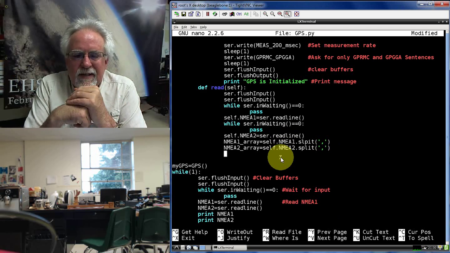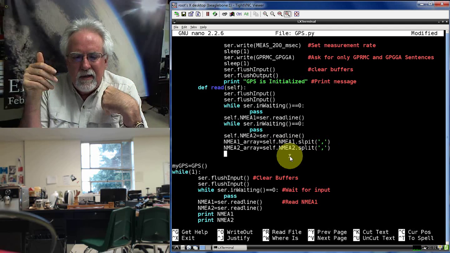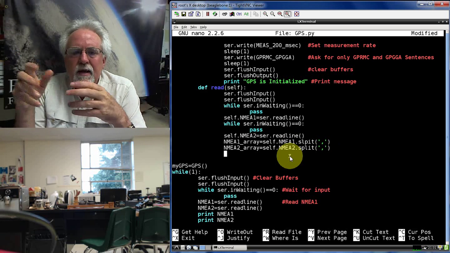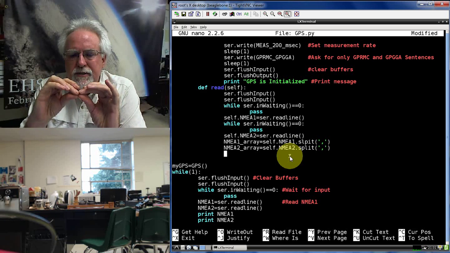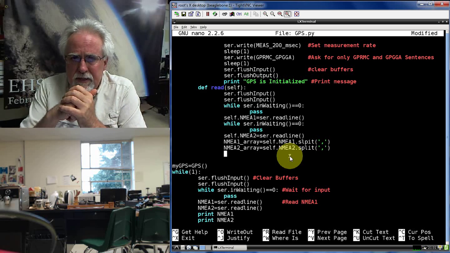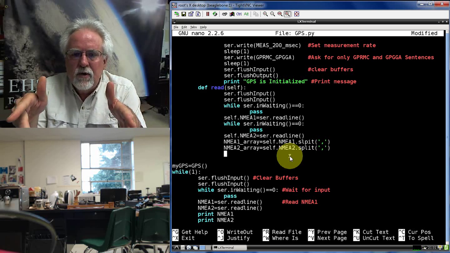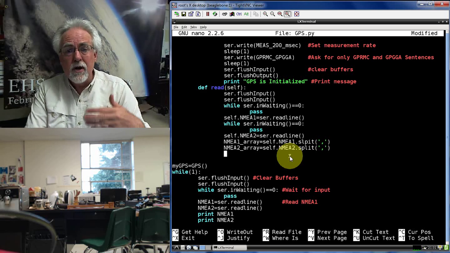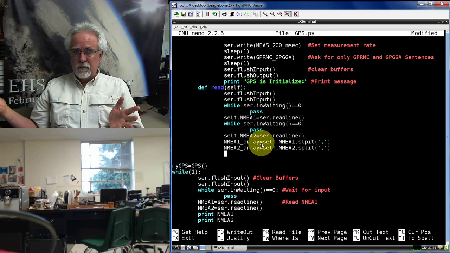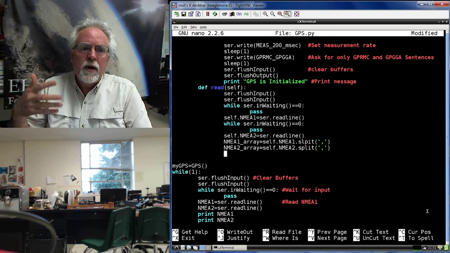But the thing that I don't know is whether NMEA 1 is GPRMC or GPGGA. How I parse GPRMC is different than how I'm going to parse GPGGA. So what I've got to do is check and see which NMEA sentence I'm dealing with. I know I'm going to start with 1, I just don't know what 1 is.